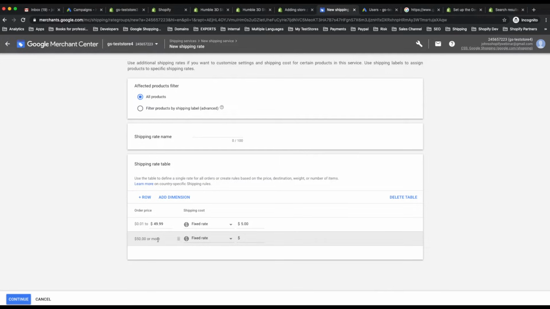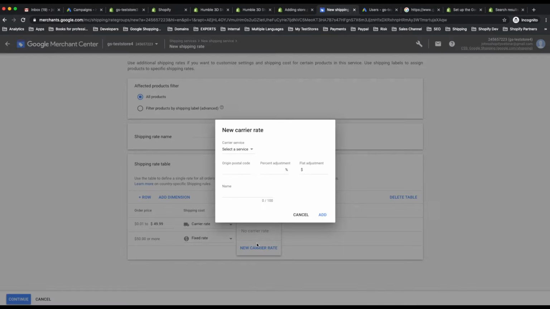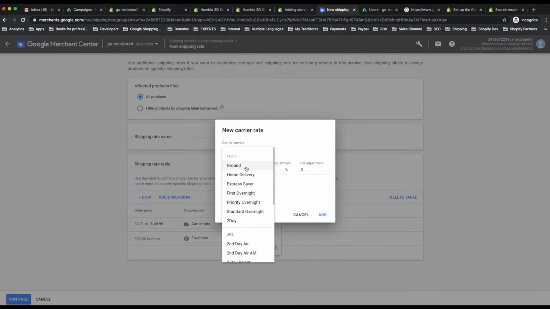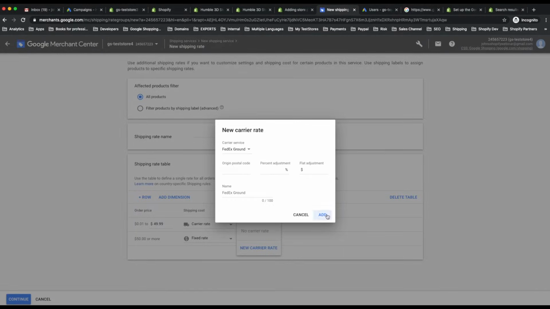And then another one is created automatically there, 50 or more. And that you'd set that to 0 for a free rate. Now, if you had carrier calculated rates that you wanted to use instead, and you're not using automatic shipping, you want to use manual, and you click on carrier rate here, and you would pick your new carrier rate, pick a service, so FedEx Ground, add that.